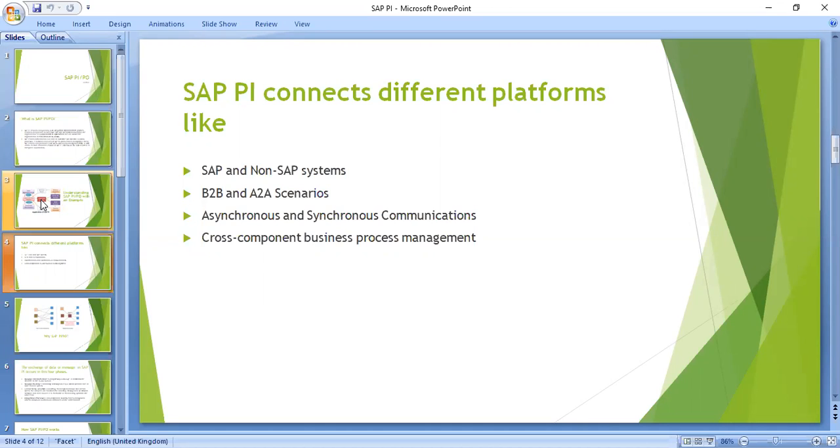What are the differences between PI and PO? We will cover all that in the first class, the basic concepts of PI PO. We will cover the main difference between PI and PO. Then later a new concept came.